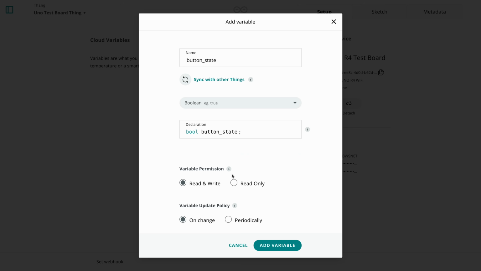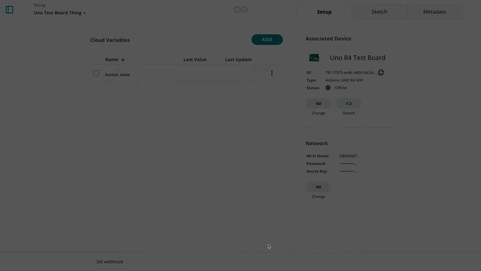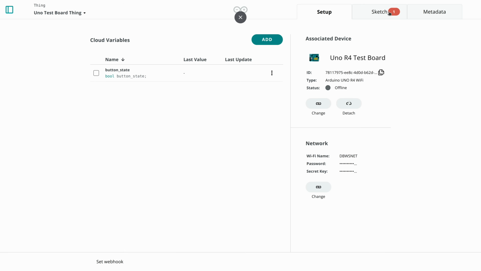Now you have the permissions. Is it read, write, or is it read only? Well, in this case, the push button is only going to be sending a value and not accepting one, so it's read only. And you have a choice as to whether to update it whenever the value changes or periodically, say once a second or so. You get to choose the period if you choose that, but I want it to update on change. So I'm going to add my variable. And you'll note over here in the sketch tab, I got a little 1. That means that the basic sketch that this is writing in the background has now been modified with one addition, and that being my button variable.